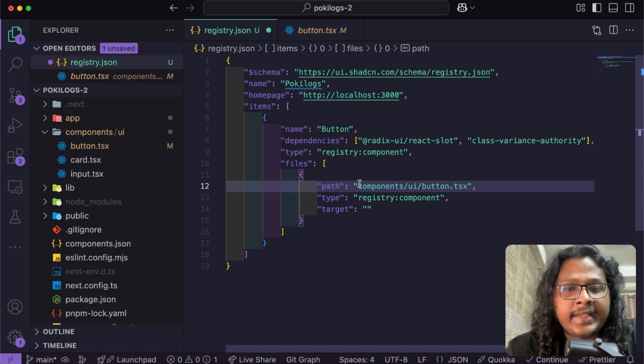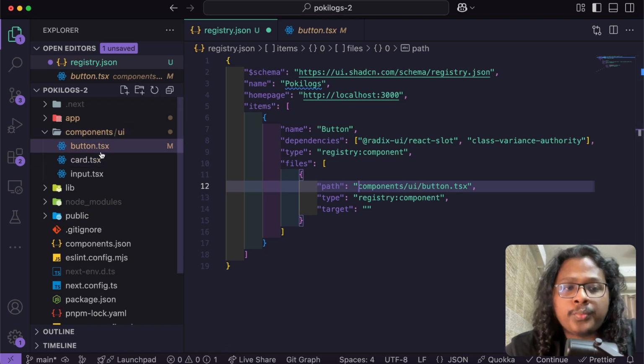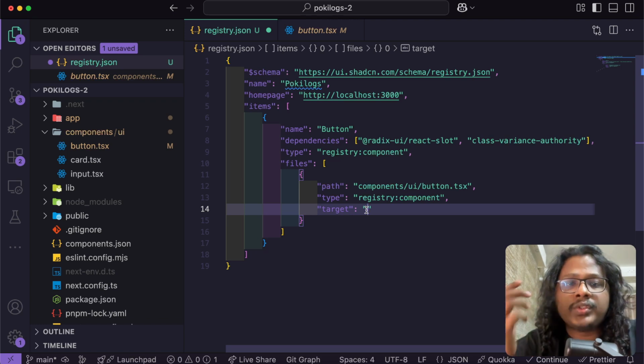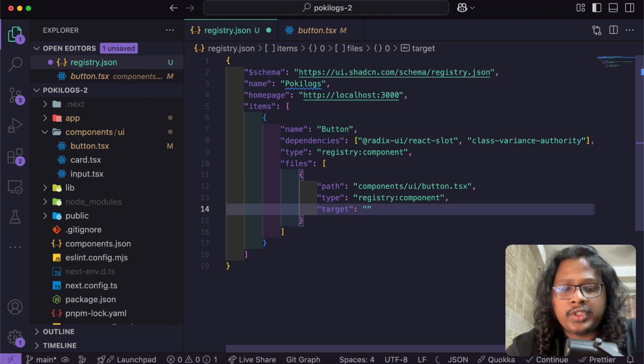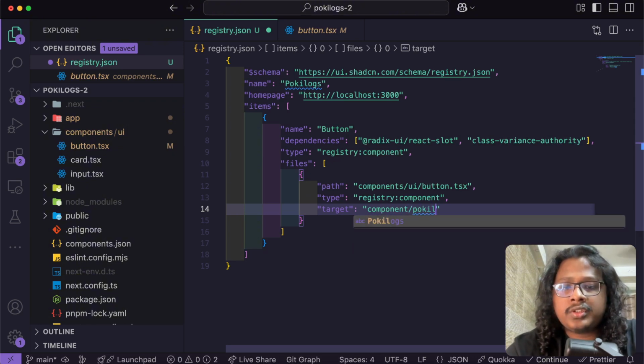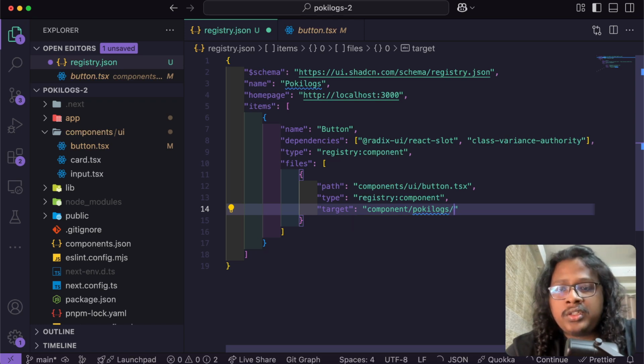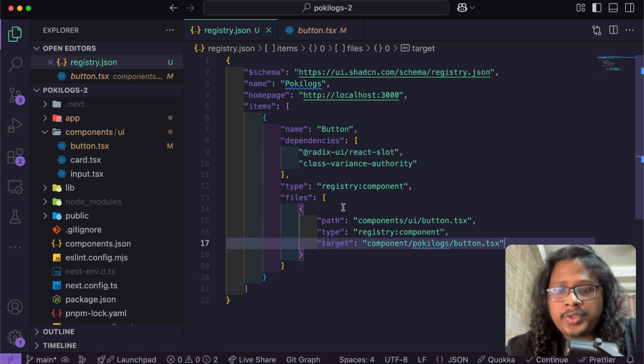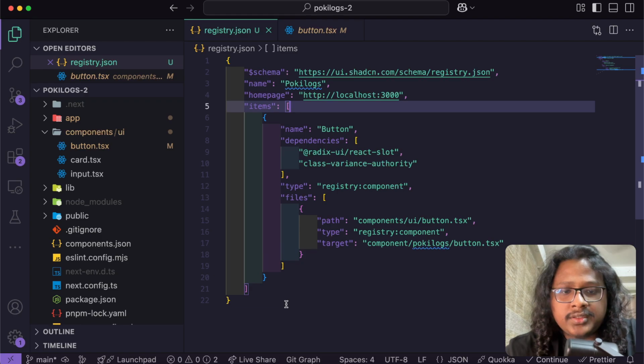One more thing you should add, this is optional, but I think it's very helpful, is target. The path is the location of your component in your own project, and the target is where your files will be placed when users install this component. So for us, let's give the path of components slash Pokelogs, so it doesn't conflict with users' other components. Sorry if it sounds confusing now. I think when we'll show the demo, it will make sense. For now, just follow through. button.tsx. And that should be pretty much it for initial configurations.